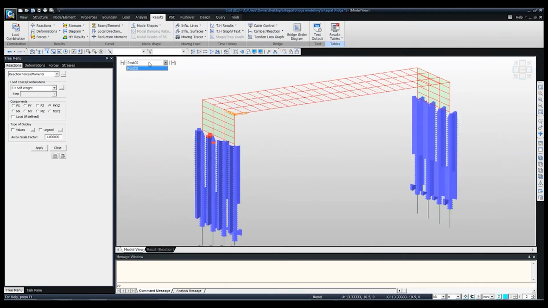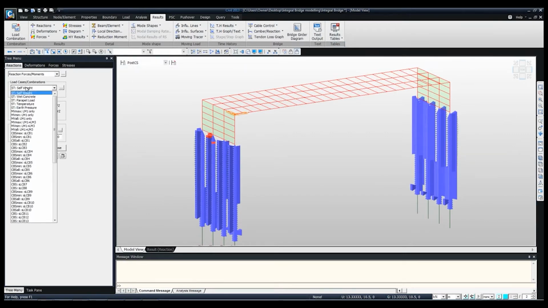Next thing is the stage-wise deformations, or we can say the final stage deformation. Post CS is the results after the construction. So you see the deformation for self weight.